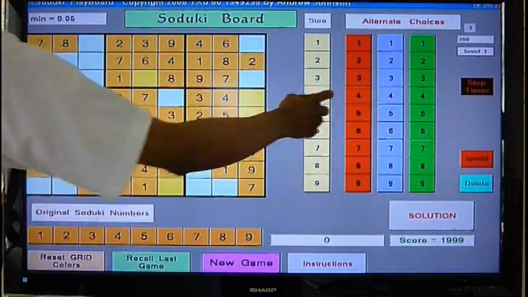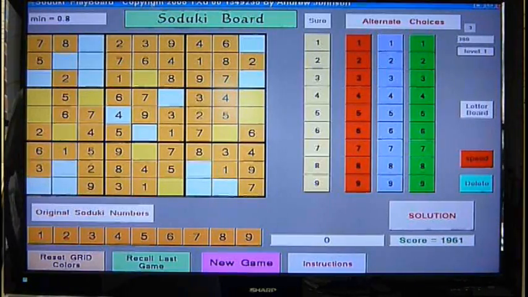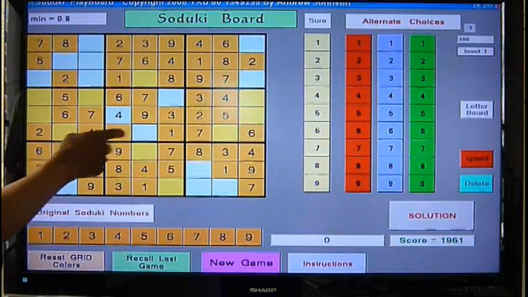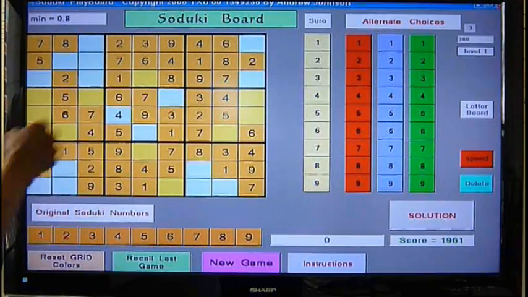If we're not too sure, we can use one of these other colors over here. So we'll click this box and put the number 4 there. Now the next number that was missing was the number 2. The number 2 can either go here or here. So where does the number 2 go? Well, it can't go here because there's already a 2 in that column. So the number 2 will have to go there.